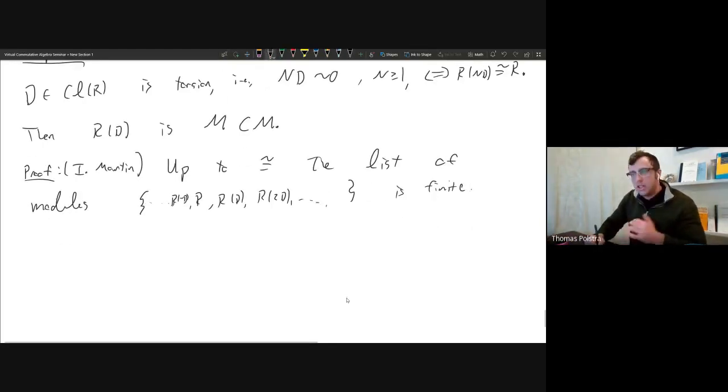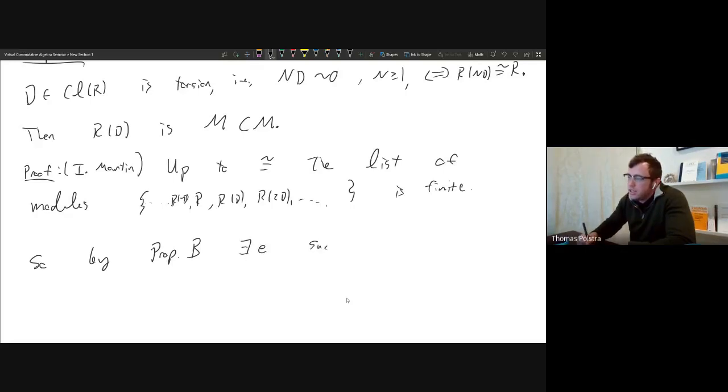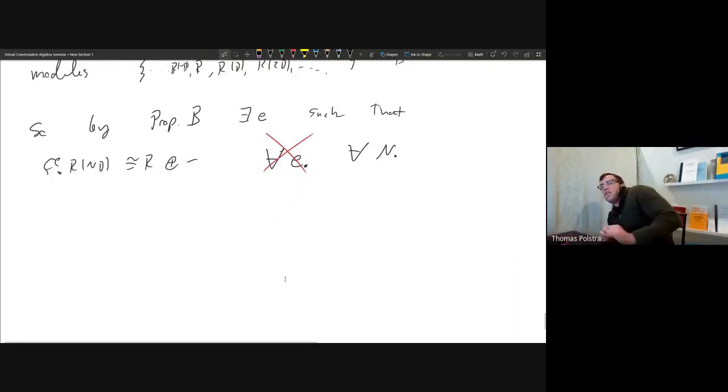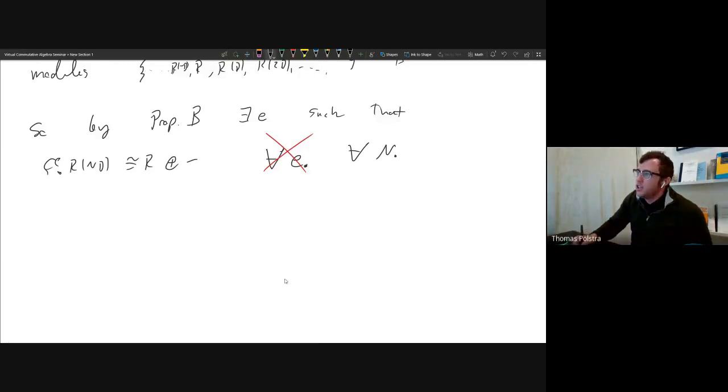And so there was a proposition, I think it's Proposition B, this elementary proposition where every torsion-free module has a free summand. These things are all torsion-free. They're all contained inside the fraction field. So by Proposition B, there exists e such that F e lower star R of nD has a free summand for all n. Just applying that proposition and taking e large enough to guarantee that all of the modules in this finite list up to isomorphism have a free summand.